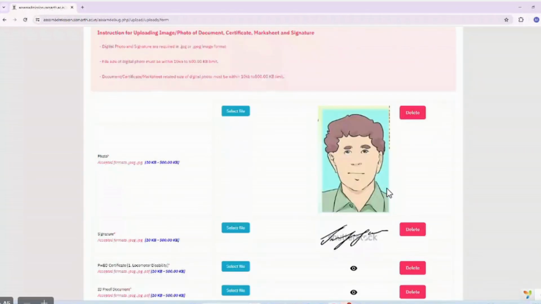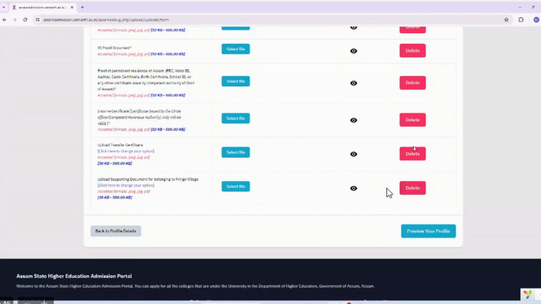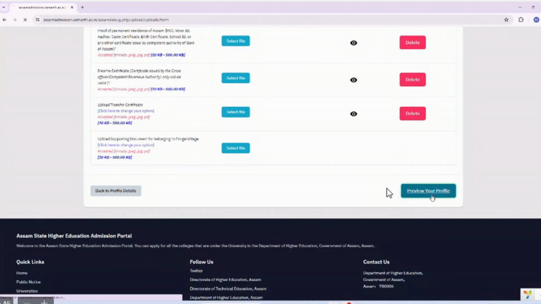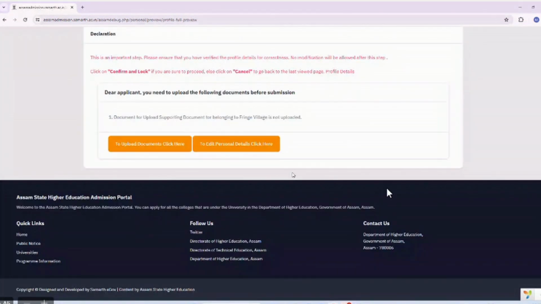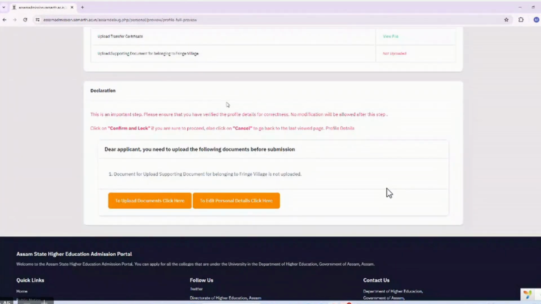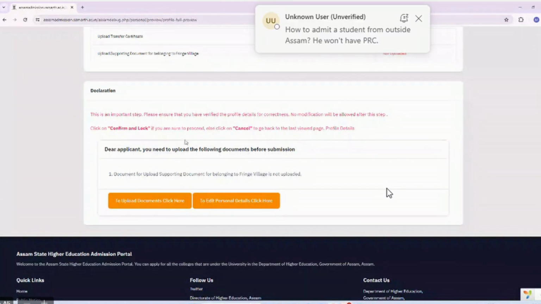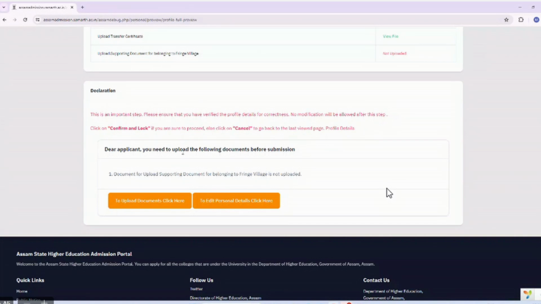So I have uploaded all the documents. If any student has not uploaded a document, for example, if I delete this document and do not upload it, and again click on preview your profile, the system will show an alert message: "Dear applicant, you need to upload the following document before submission." Otherwise, you are not able to save your profile. So this is shown very clearly.